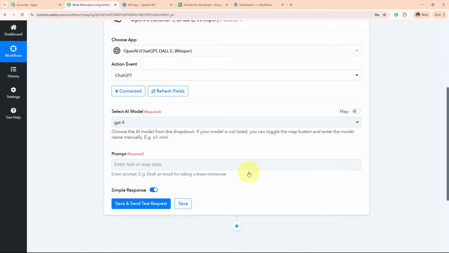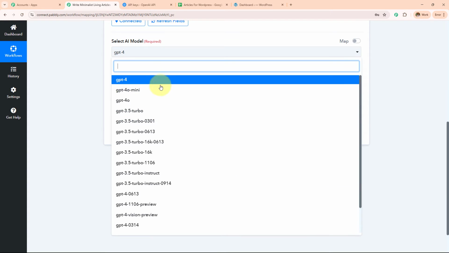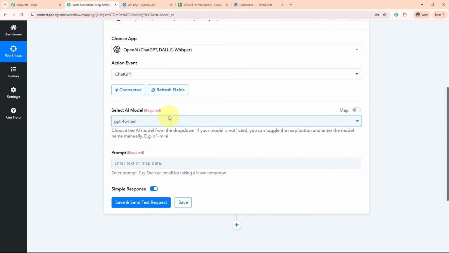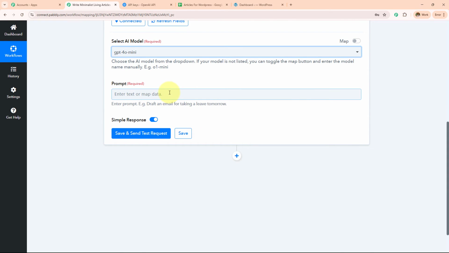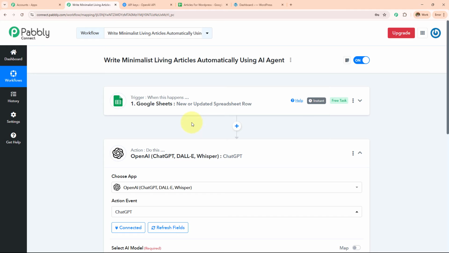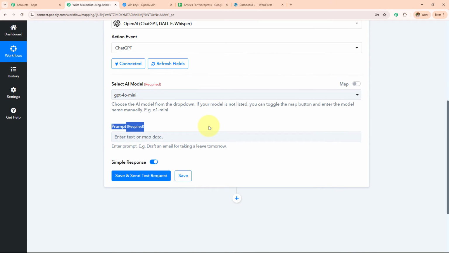So here OpenAI is connected with Pabbly Connect, and now I have to enter the AI model and then the prompt. I'm going to select my AI model as GPT-4o Mini, and then I'm going to enter the prompt. So here I'm going to enter the prompt in a way that I have added the title in my Google Sheet and I want to generate the article on that.